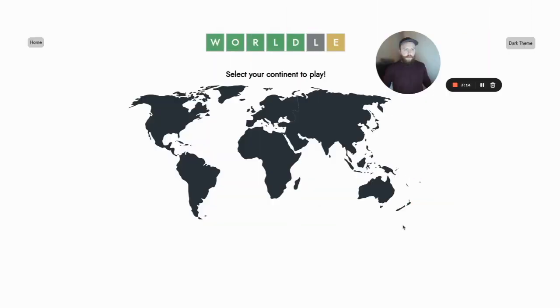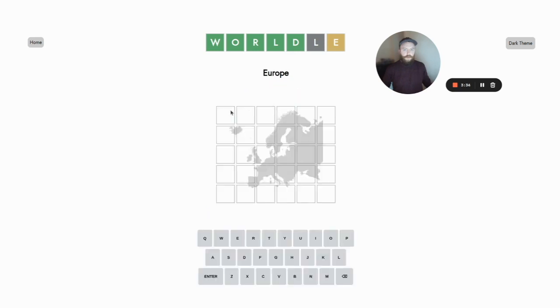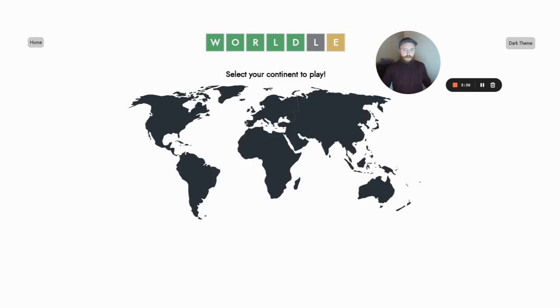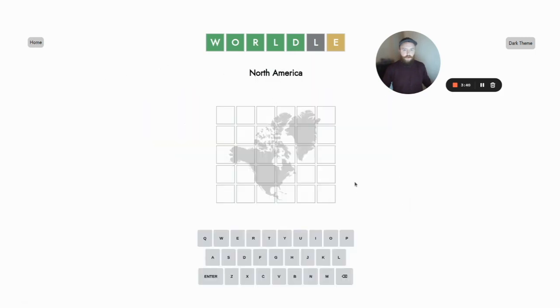So this is the app's homepage, and as you can see, it contains a world map. This world map is actually a React interactive map, and what it allows us to do is highlight each continent as we hover over it. What the map also allows us to do is render the word game based on the selected continent. For example, if I click into Europe, it will generate the word game based on that selection. Also, if I go back to the homepage and select North America, it will do the same for this.